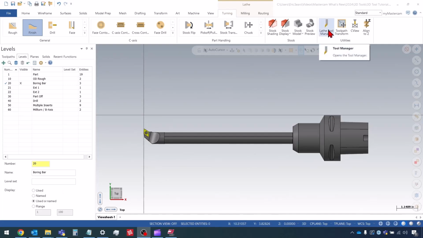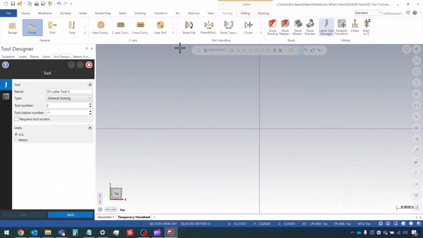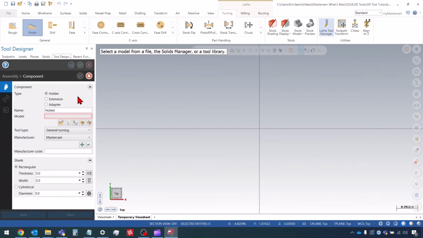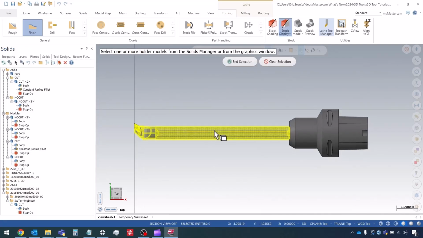So I'm going to go to the Lathe Tool Manager. I'll right click here and choose Create 3D Tool. And I'm going to start creating the tool just as I did before. Call it boring bar. The type of tool, I can select that it's a boring bar. Go next. I'm going to go to the component, define a component, and I'll select the boring bar from the graphics view. This time I'm only selecting the bar and not the other holder portions. Do end selection.